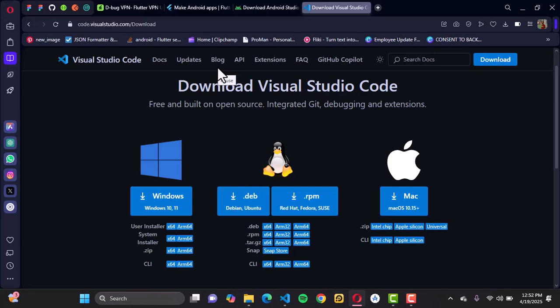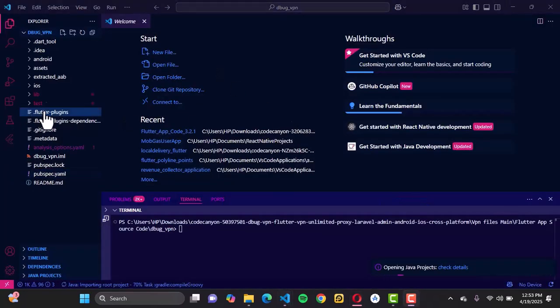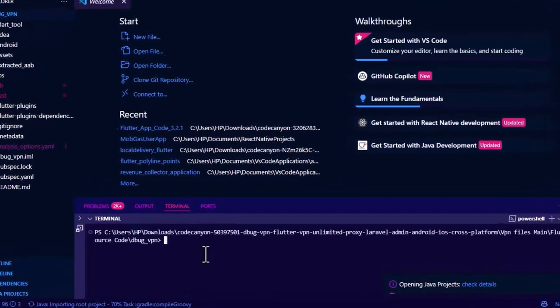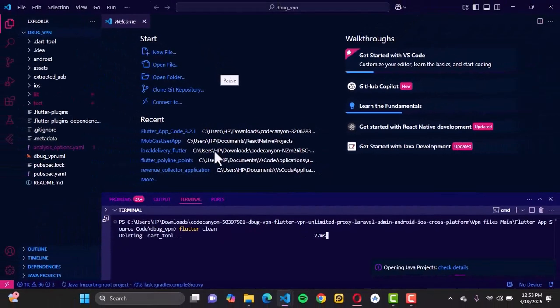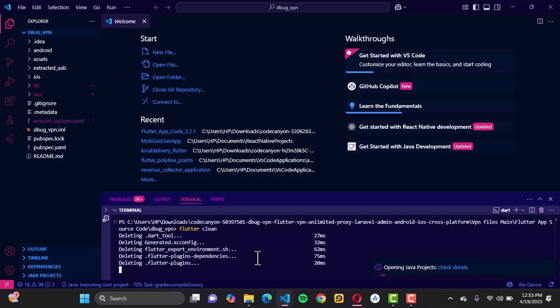Alright, so I have the code opened here, and this is just how it is at first instance. We just have to run a couple of commands before we can actually run our Flutter application. So the first command is flutter clean. You'll be cleaning this project and deleting some packages and folders. In the meantime, just hang on while it deletes. Once that is done, you just want to go ahead and do the next command.